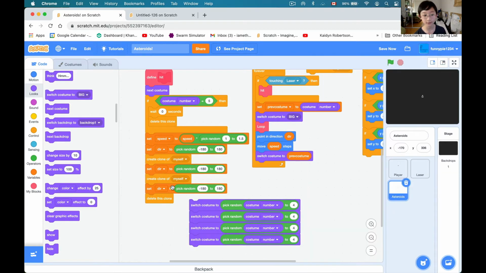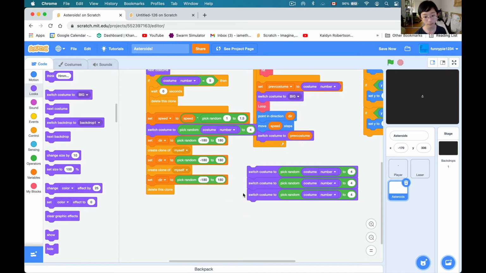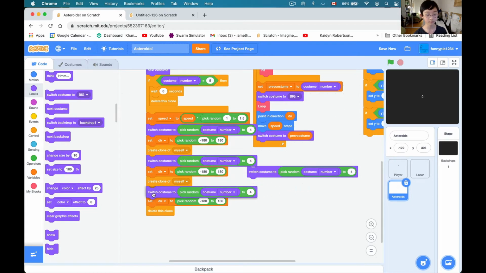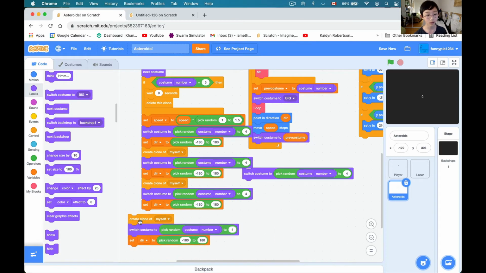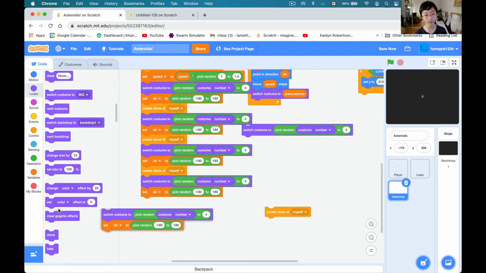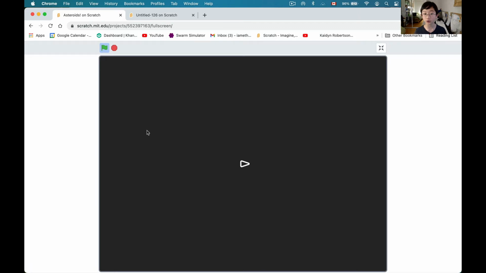Oops, I'm going to shrink this, and then I'm going to move this here, move this one here, move this one here, and then I'm going to create another clone of myself. That's 3 clones, and then one more time, 4 clones. Alright. So that should be a little bit more interesting with gameplay. Let's just try that out.